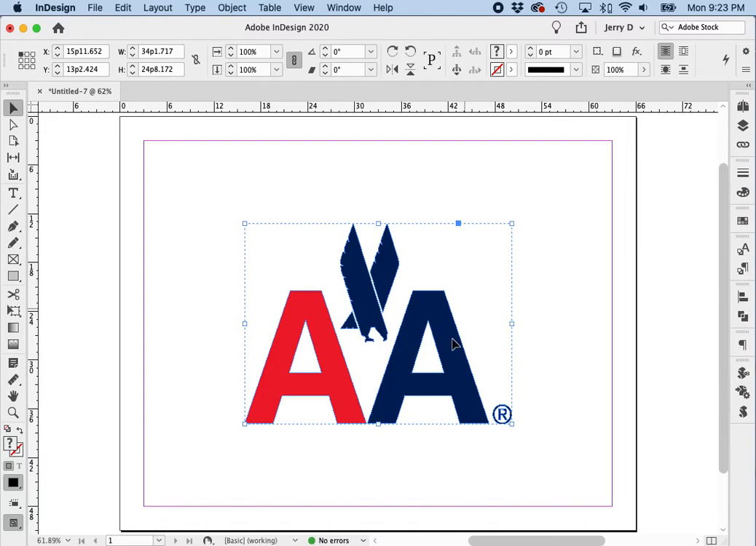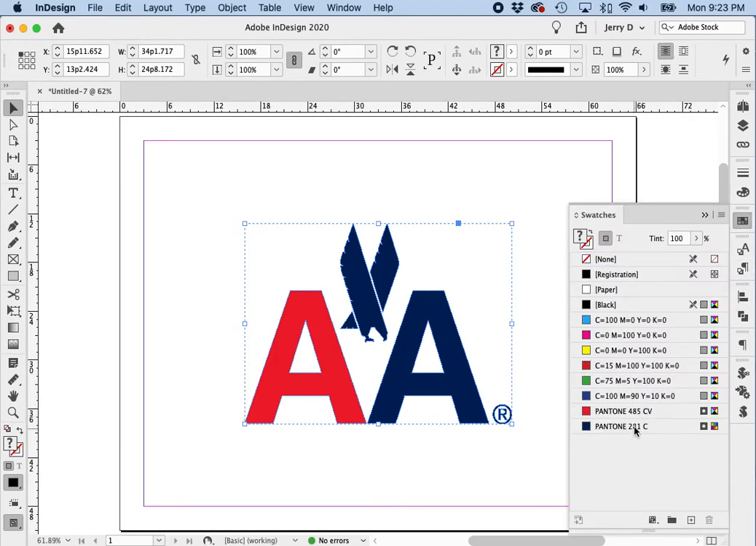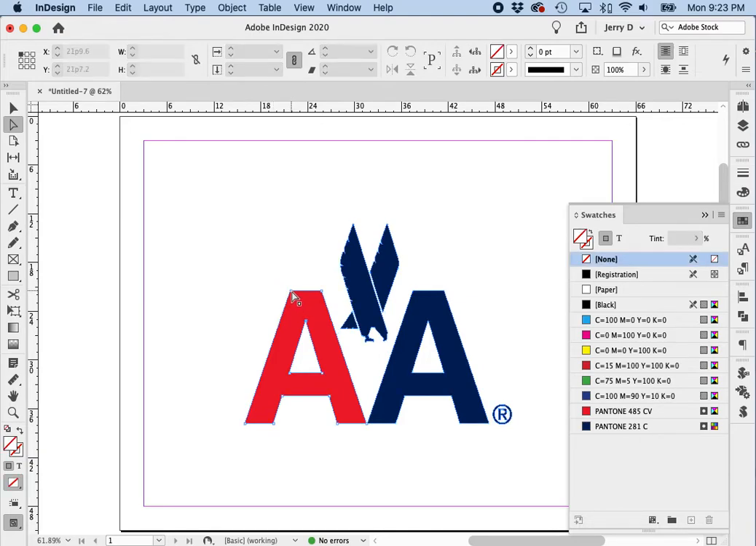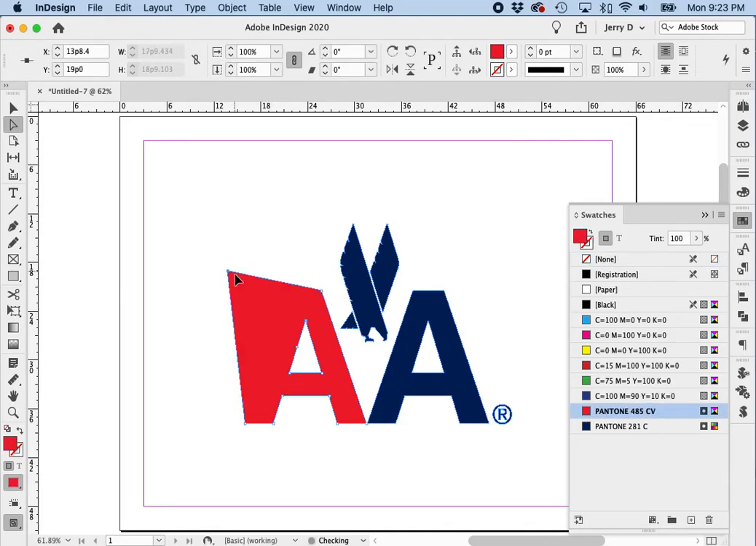And the reason why I am saying the object is because it is no longer an image, it is a placed object. So what does that mean? Well, first let's take a look at the colors. It still brought in the two Pantone colors, that's great. But what I can do now is select these anchor points and I can actually change the shape. I can modify this thing any way I want.